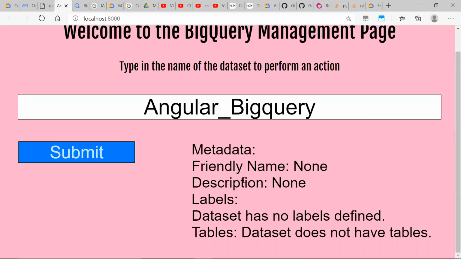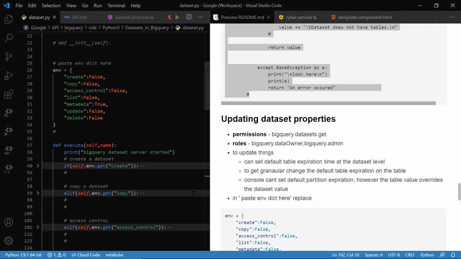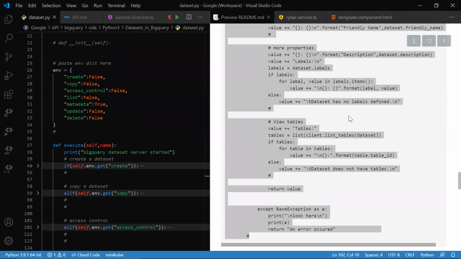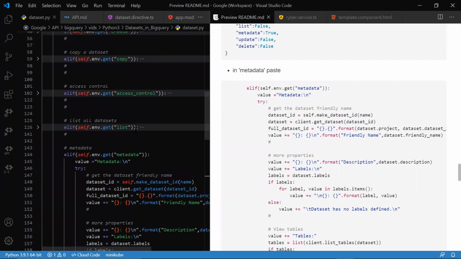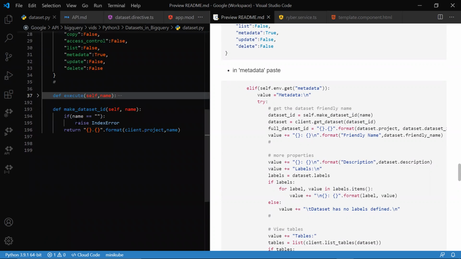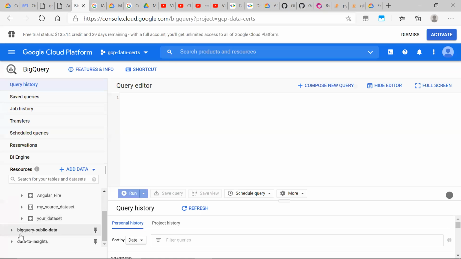Clearly the data set needs to exist. We don't see a friendly name or description. We don't see any labels. We don't see any tables in it. We have an empty data set, but if you take a data set that exists, you want to go ahead and change the client project. Say, for example, we see make dataset ID. Take a look at the method here where you could replace client project with something that actually exists. You could take a look at the public data sets, BigQuery public data. It's going to take a while to download. And then we could take a data set instead from here and we're able to look at it.